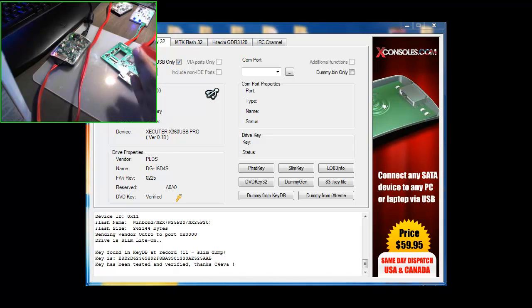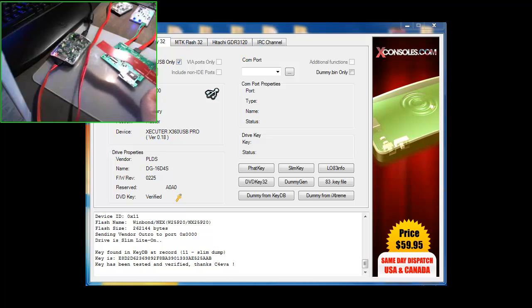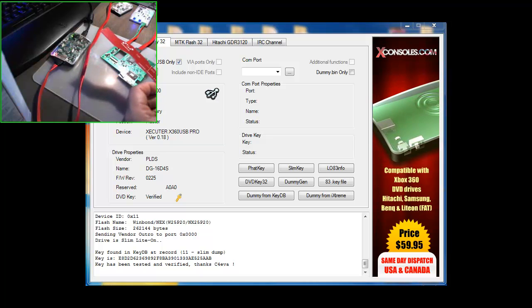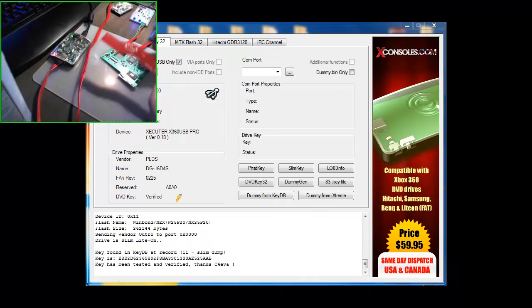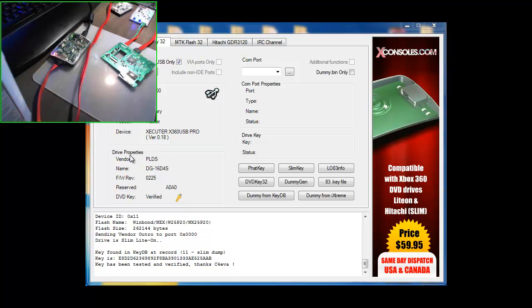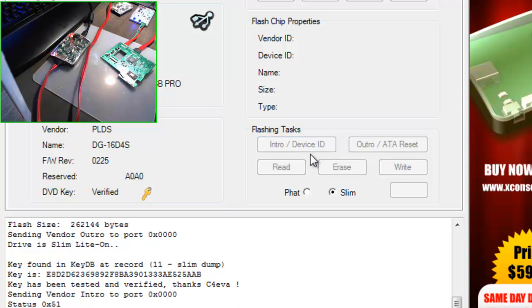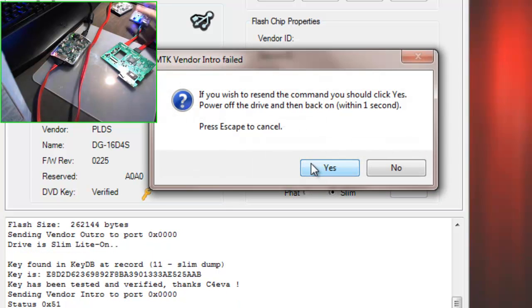Basically, what you're going to do is take your template and lay it on top of your drive. I'm not going to do all this all over again. You can just watch my previous video. So once we've marked our spot, on Jungle Flasher, you're going to go to the MTK Flash 32 tab. I'm going to enter the drive. You need to do a power cycle.